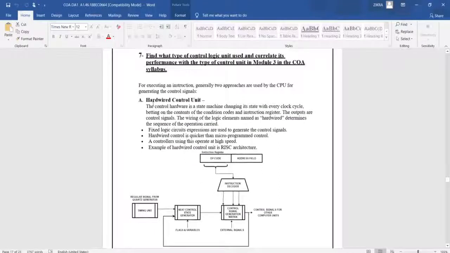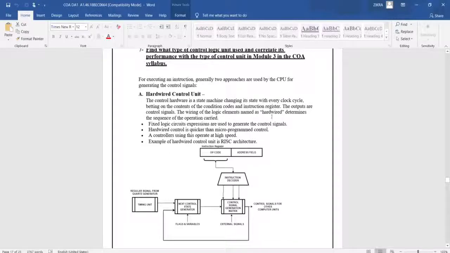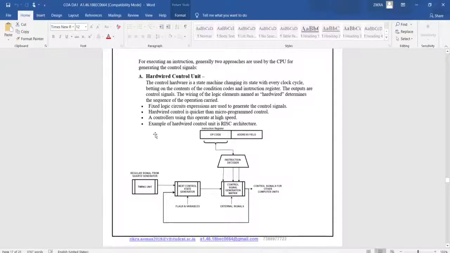The control hardware is a state machine changing its state with every clock cycle, which means that whenever the clock cycle changes, the hardware control unit also changes its state, depending on the contents of the condition codes and the instruction register. The outputs are control signals, which help you to drive the CPU. The wiring of the logic elements, named as hardware, determines the sequence of the operations carried out. So this is the diagram for a hardware control unit. It is also drawn using draw.io.